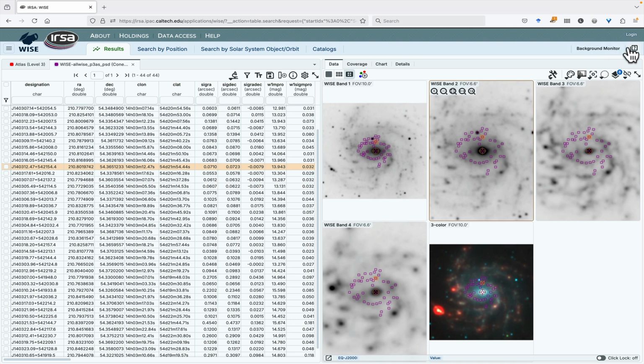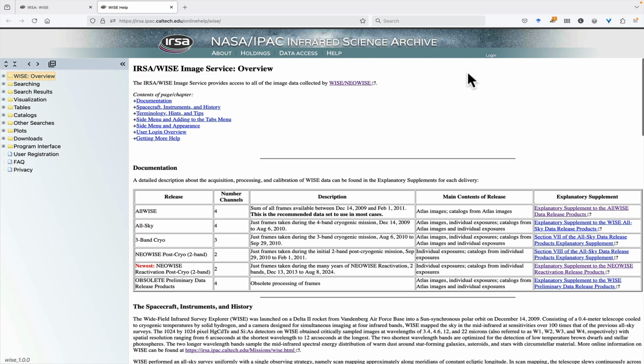Also, don't forget there's online help and there's context-sensitive help as well that can give you help specific to whatever you're looking at the time that you click on the question mark in a circle.